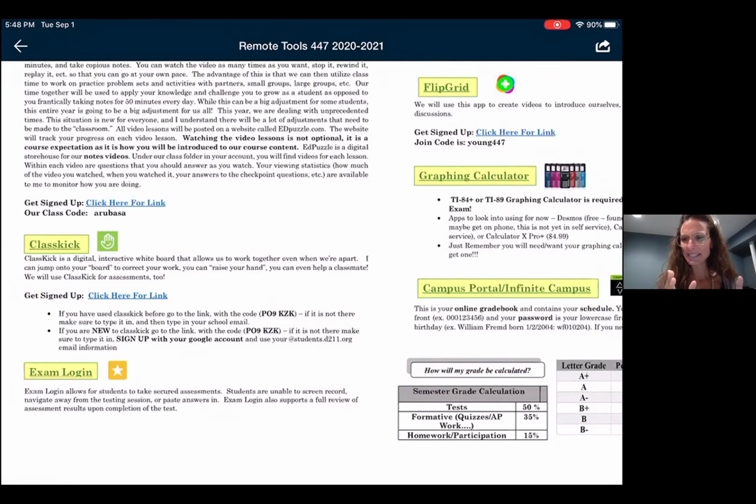I know the writing isn't as friendly as Notability, but we're going to get comfortable with it. I might use some of it for testing. I don't like it as much for testing because it's not as secure, but nothing's secure with this type of learning. Exam Login is what we're going to use for most of our testing. It locks you out of other websites. Now we have 1,000 other devices, so it is what it is. But we are going to use Exam Login.